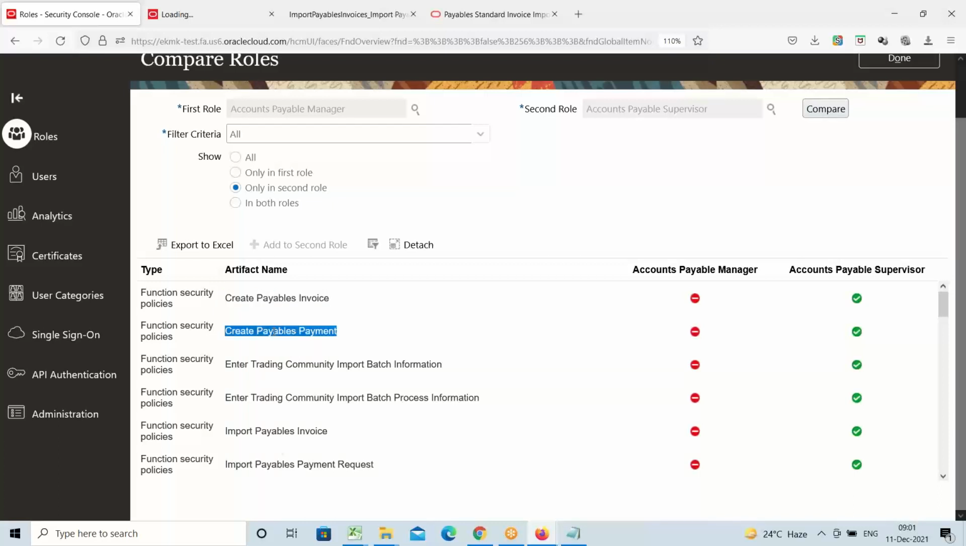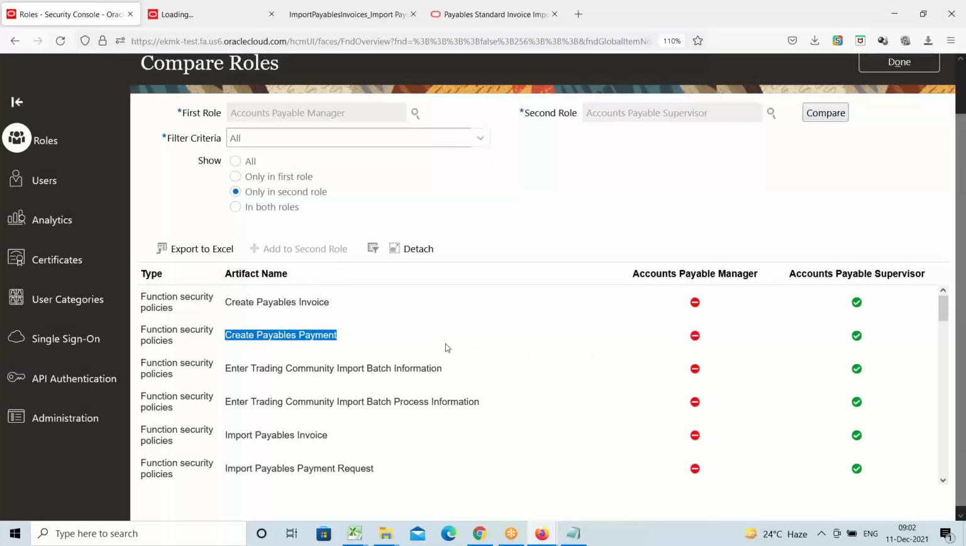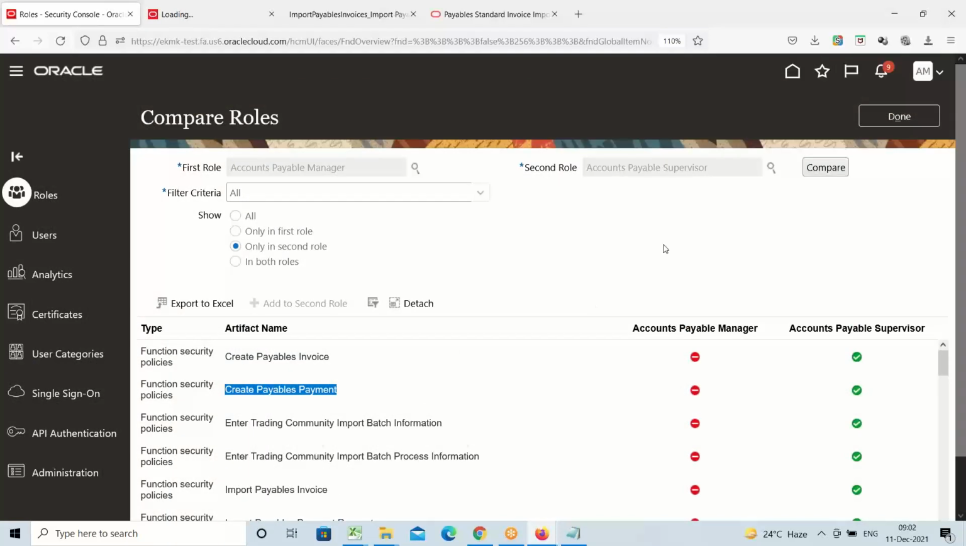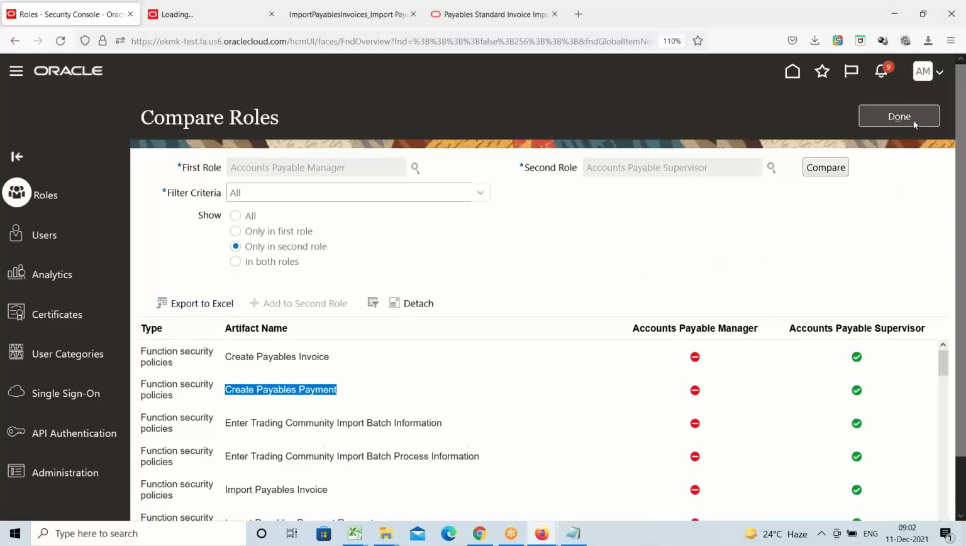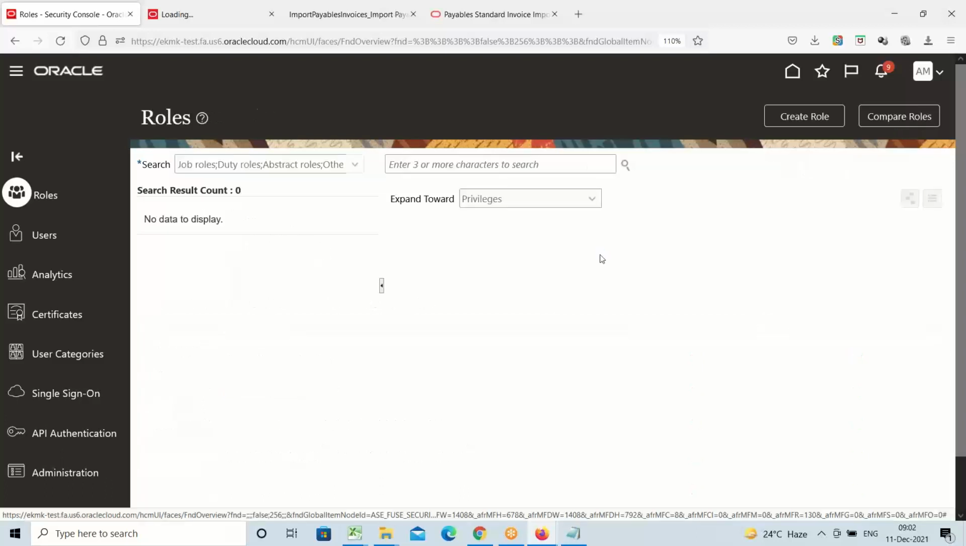You will be able to create the payables payments also. Invoice creation and payment creation are possible from supervisor, but not from manager. That's how the roles were given. Within the role, that's how they gave privileges. Okay. So this is how you can compare and you can export and analyze. Then you can plan which role is more suitable for which business user, and you can decide. If you think some changes need to be done, yes, you can copy and modify.